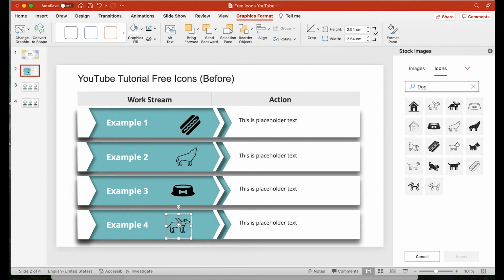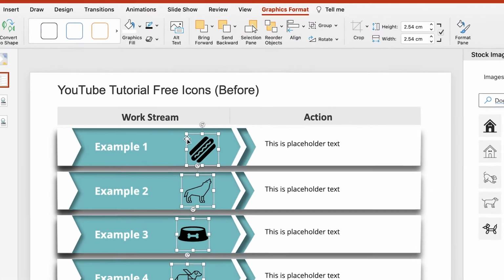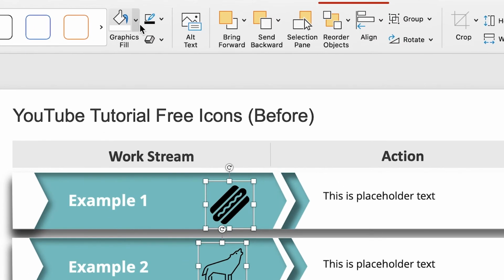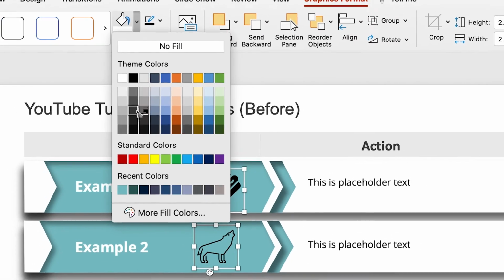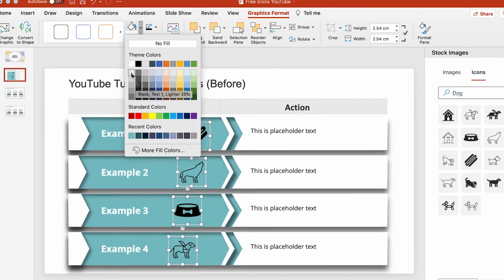This next step is very important. PowerPoint will actually let you change your icons to any color you want, so all you need to do is go into the Graphics Format tab and select Graphics Fill. In this example, I'll be coloring my icons white so they pop and stand out.